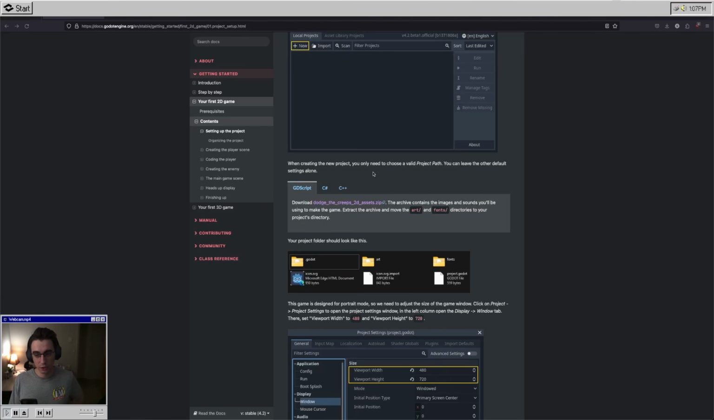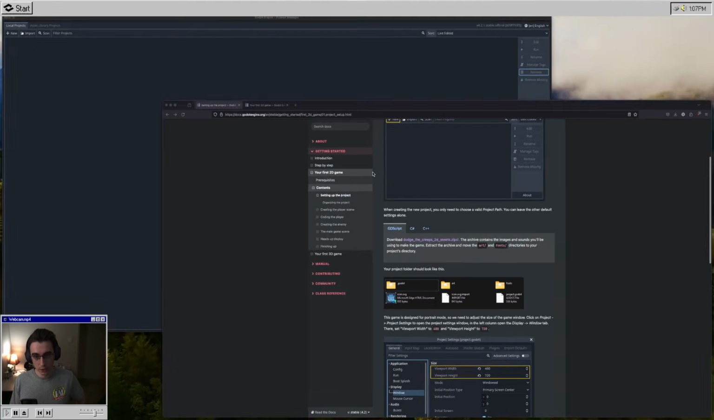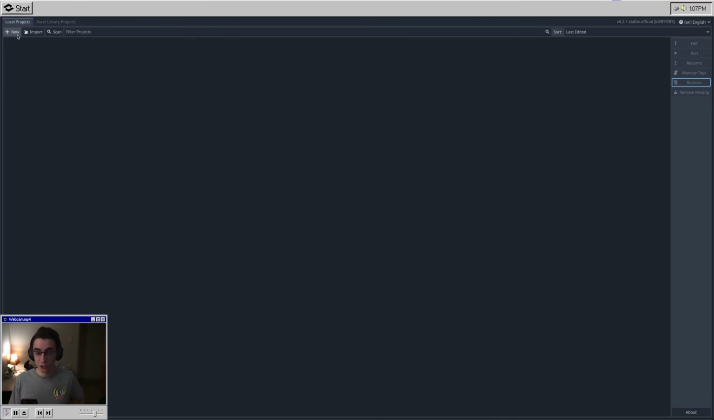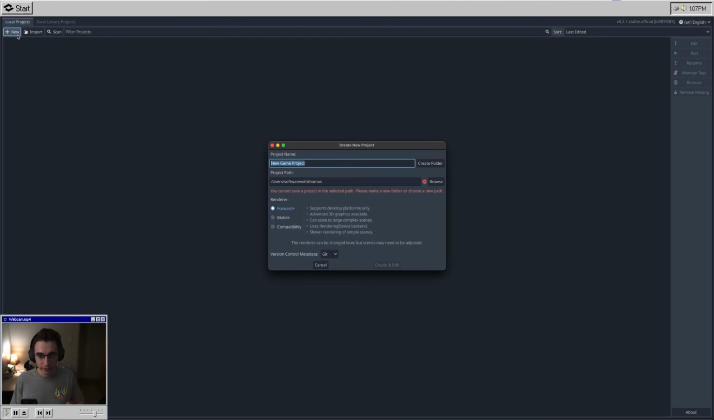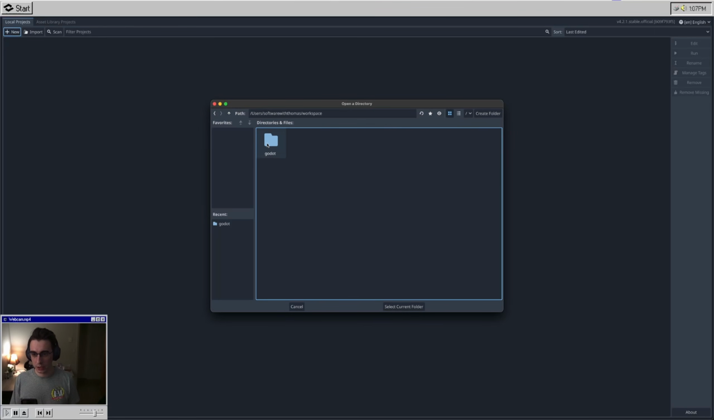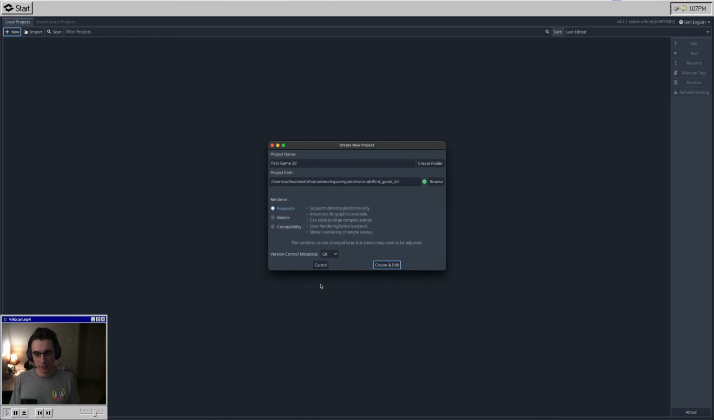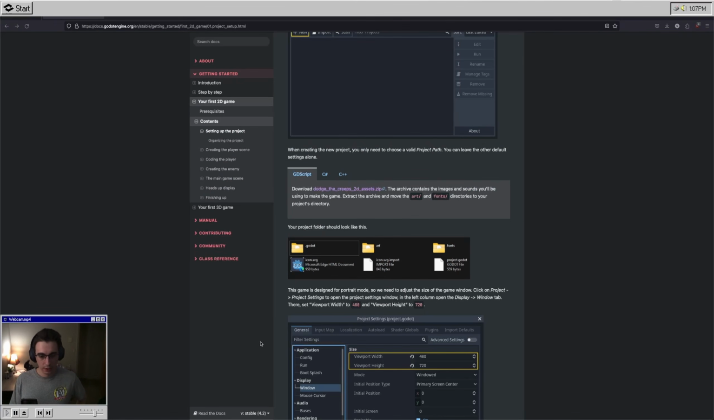Valid path. So you basically just need to choose an empty folder. So I have Godot opened here. You can see completely blank, clean canvas. So we're going to create a new project. We're going to browse to, I have a workspace, Godot, tutorials, first 2D game, and that's the folder we're using. And I'm just going to call it first 2D game. And create and edit.